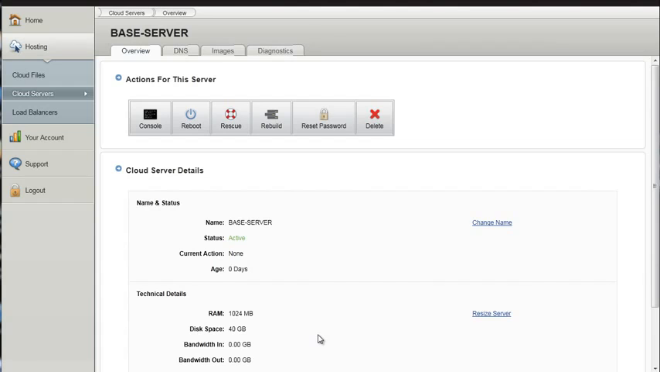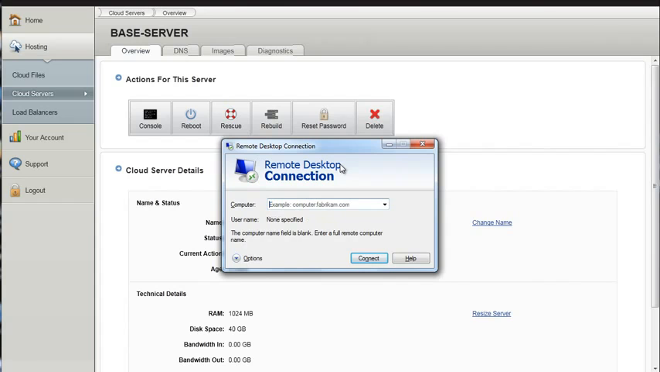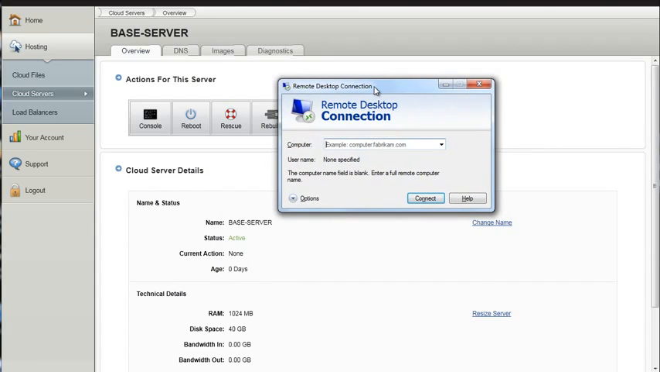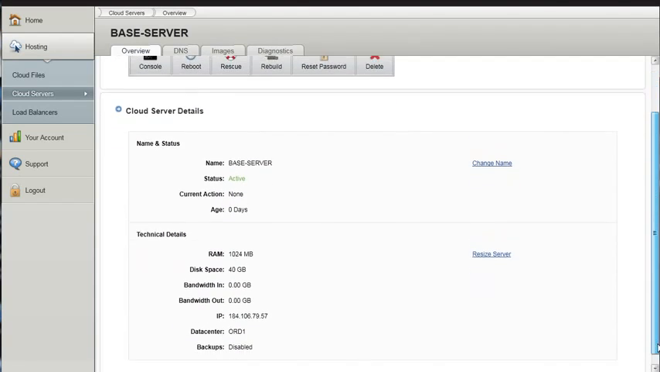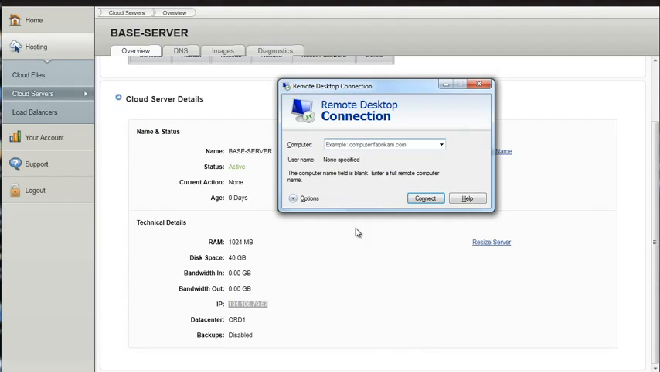Okay, so 5 minutes later your server's ready to go. Simply go to a start run and type in MSTSC, and you'll see this remote desktop connection will come up. All you need to do is scroll down, find the IP, highlight the IP. This will all be in an email to you from the hosting provider. You'll get an email with the username and password and the IP address.